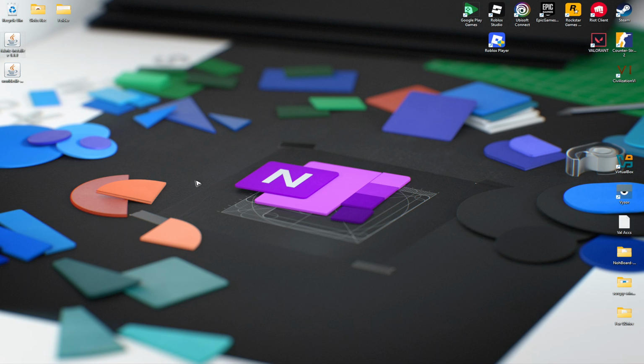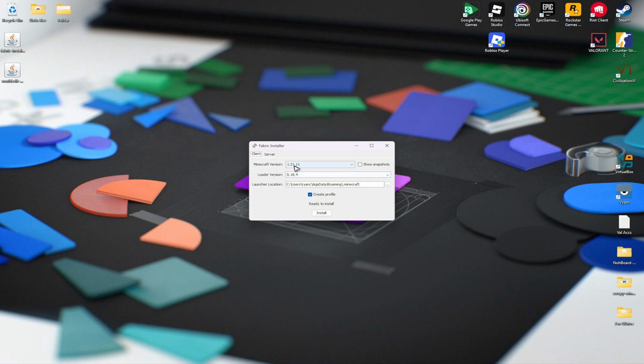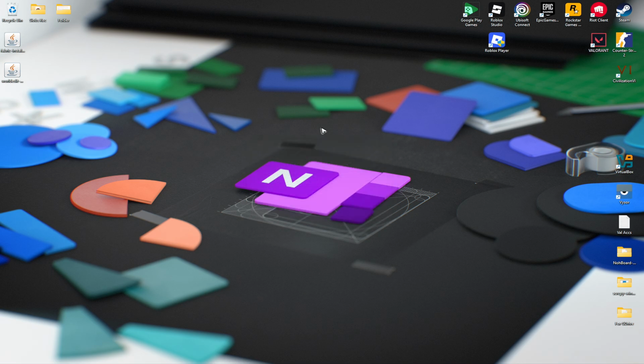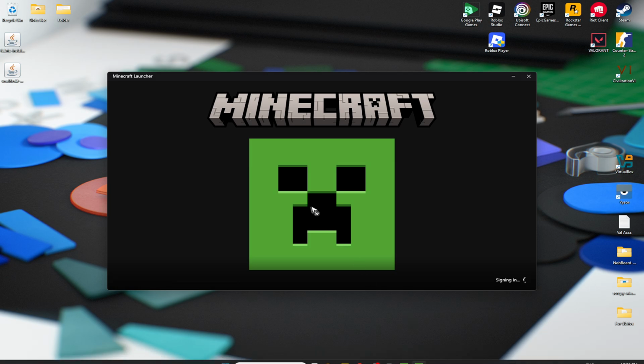Double click on it. Again, 1.21.11. Load a version, the latest. Okay, install. Wait for it. And then just hit on OK. Close. Now go ahead and open up the Minecraft launcher.